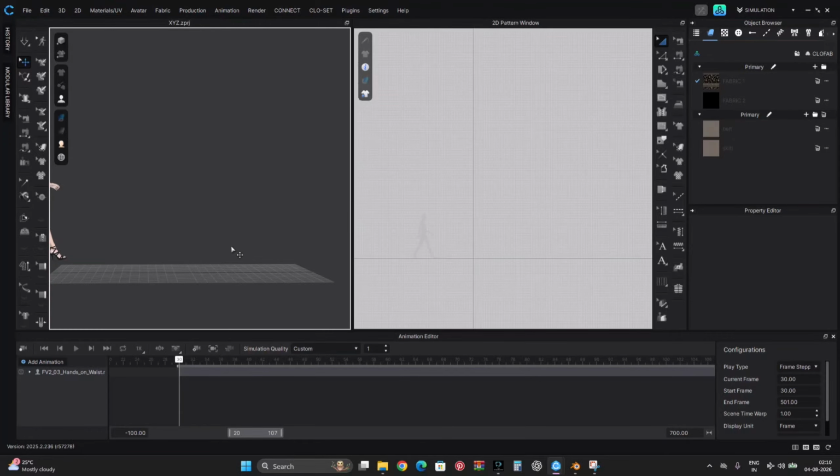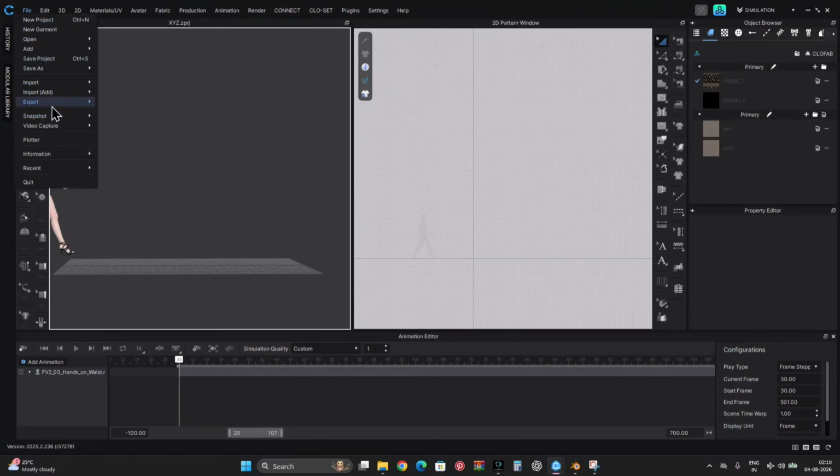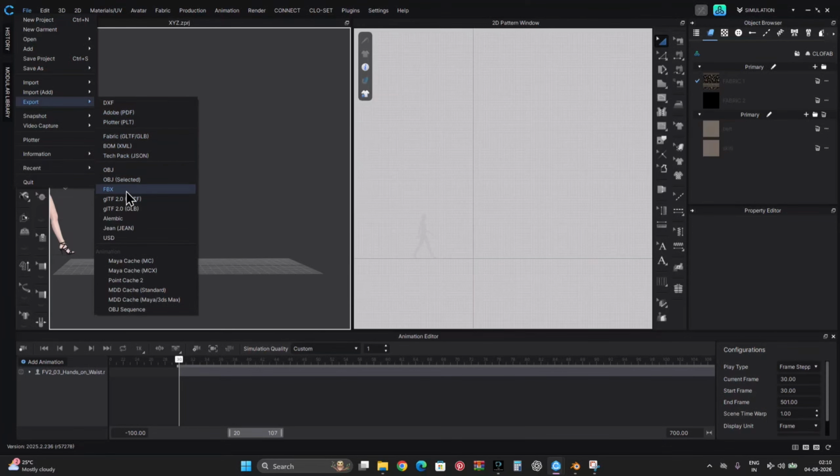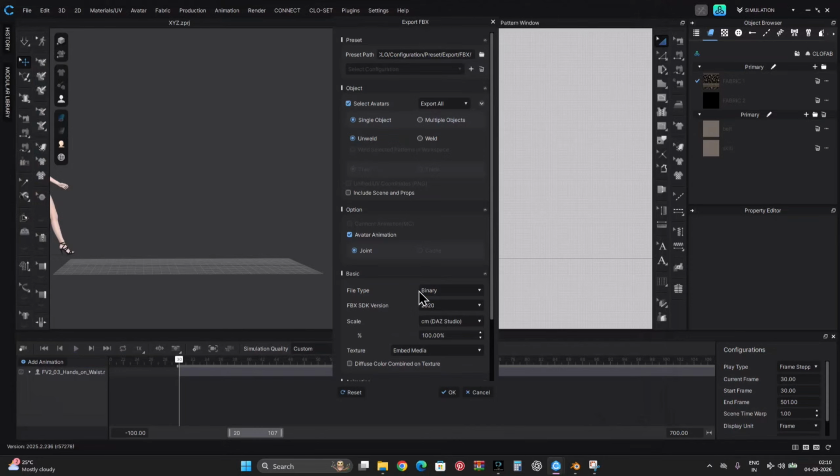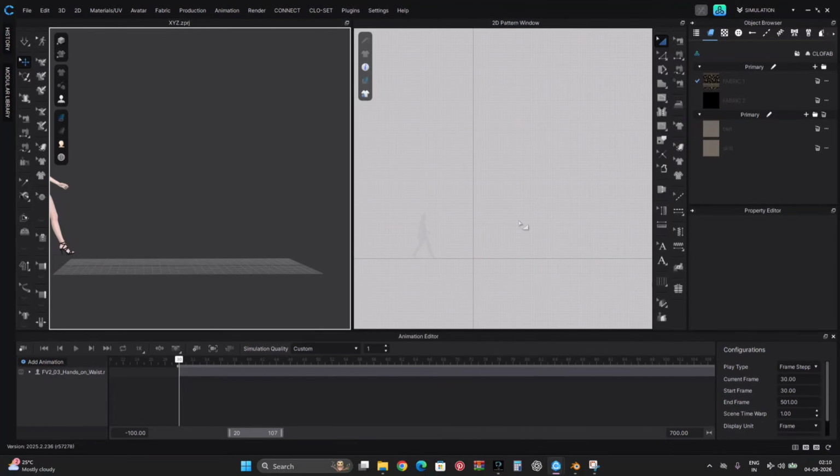Okay, so after that you go to File, Export, FBX, and name it animation 2. I'll select the name, press backspace, and I'll just hit 2, and this dialog box will come up. Same things: single object, unweld, avatar, animation, joint, cm, and you are done.